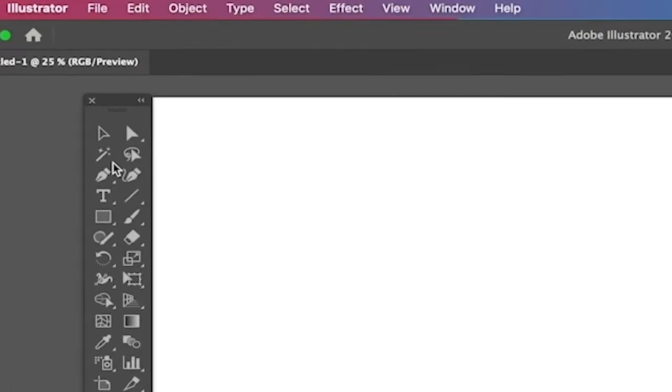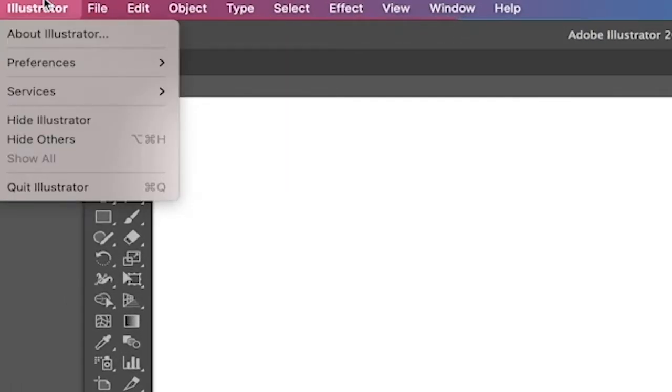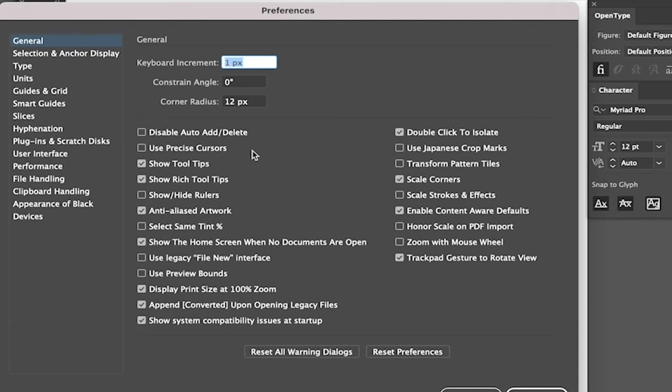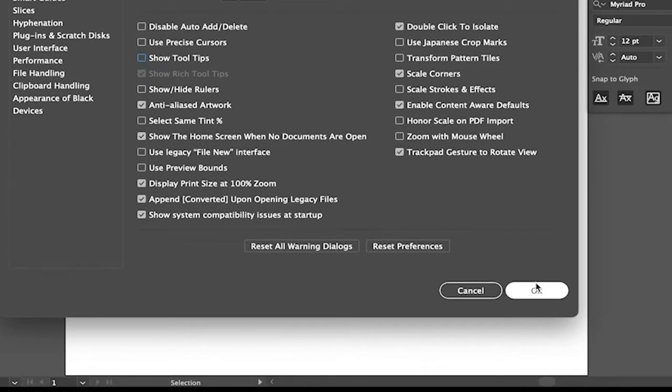First of all, head over to the main menu where it says Illustrator and then select Preferences and then General. Now under General, have a look for the option Show Tooltips and make sure that this option is unticked. Once that is the case, simply press on OK.